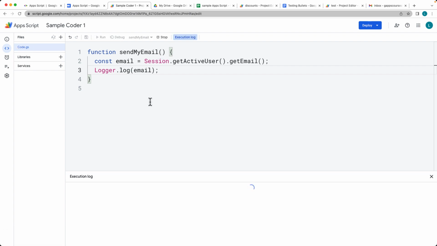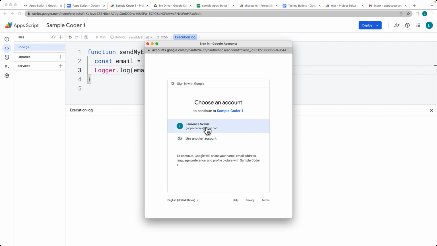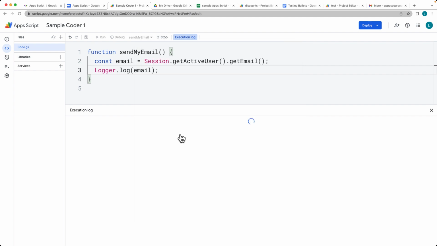We're going to run the code. And right now, all it's going to be doing is accessing the session, getting the active user. So we have to provide permissions to the code in order to run and access that information. And there's my active user that I'm using within this. So let's go ahead and define the rest of the parameters that we need.